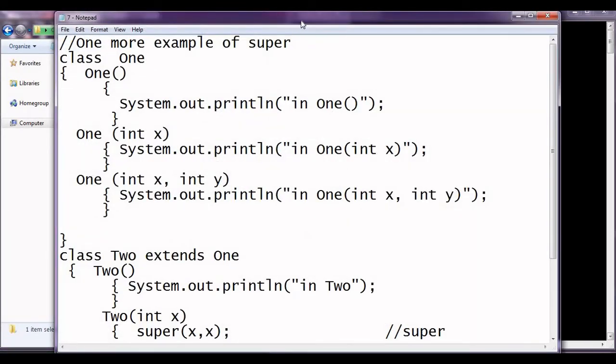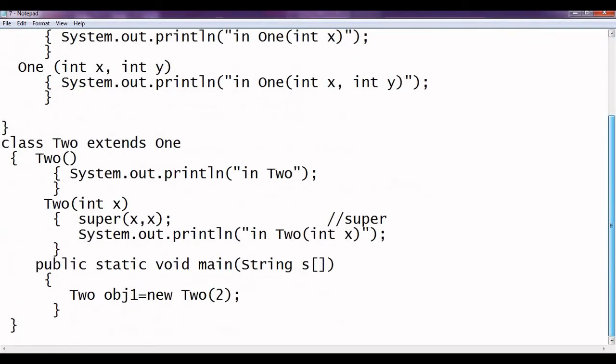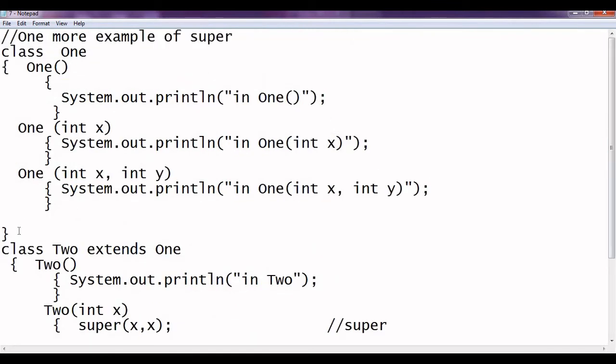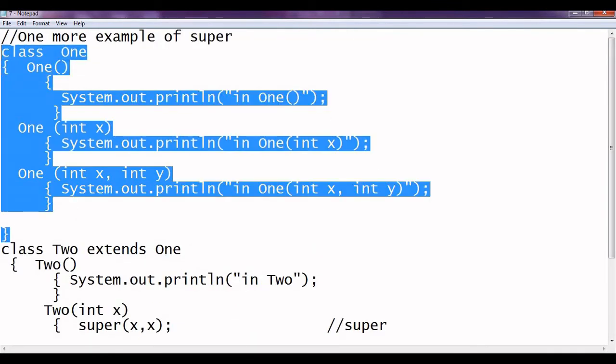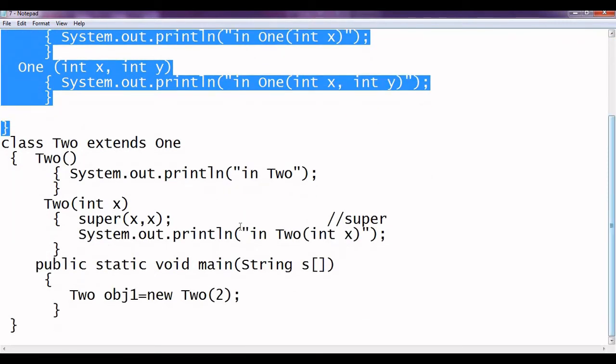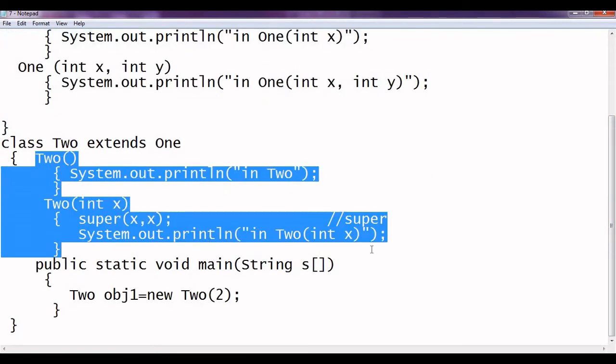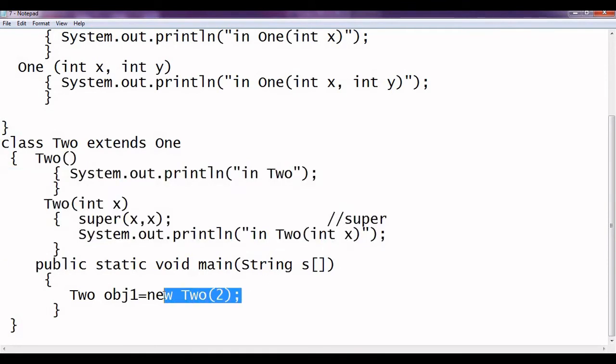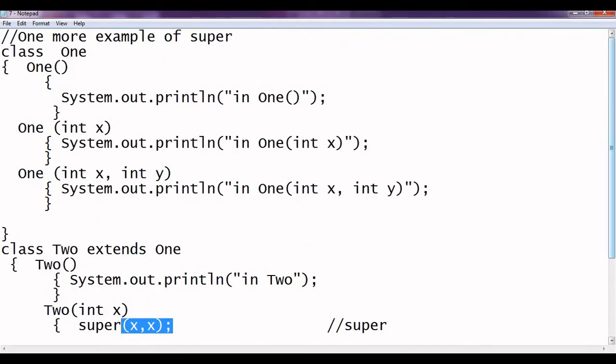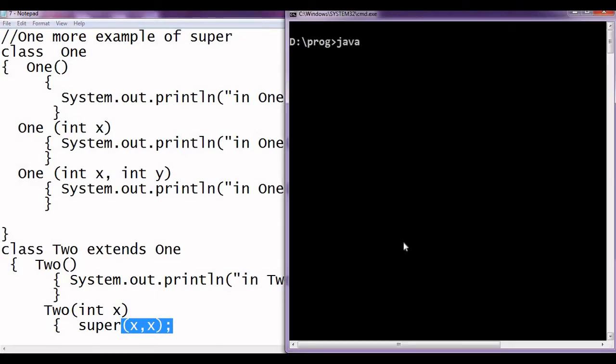Now next, one more example of a super. We have three constructors over here. Then we have two constructors, and we are calling class 2 with an integer value. So it will jump over here. And then we are calling a base class constructor with an integer argument. So that's what this program is. Let us see the output of this program.